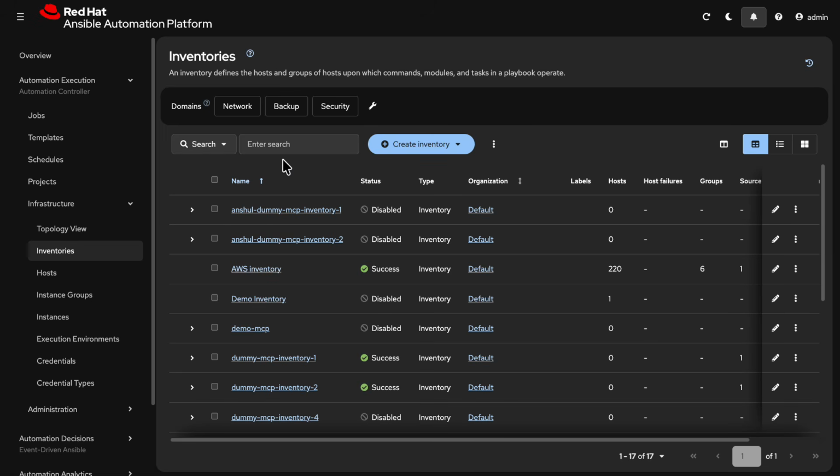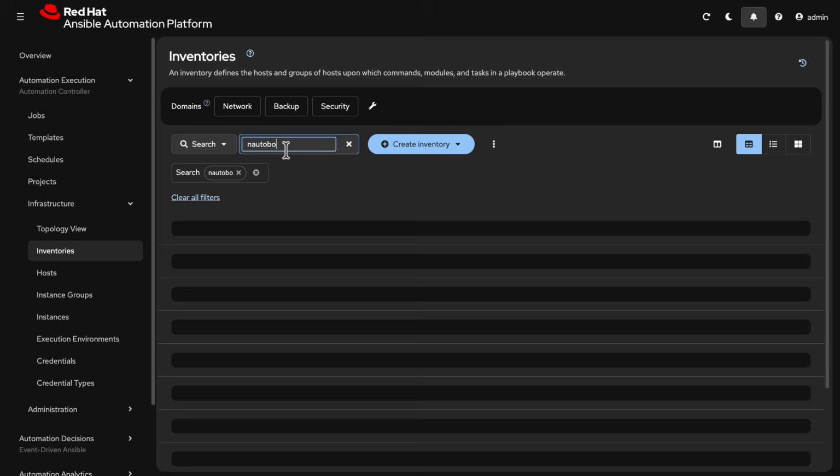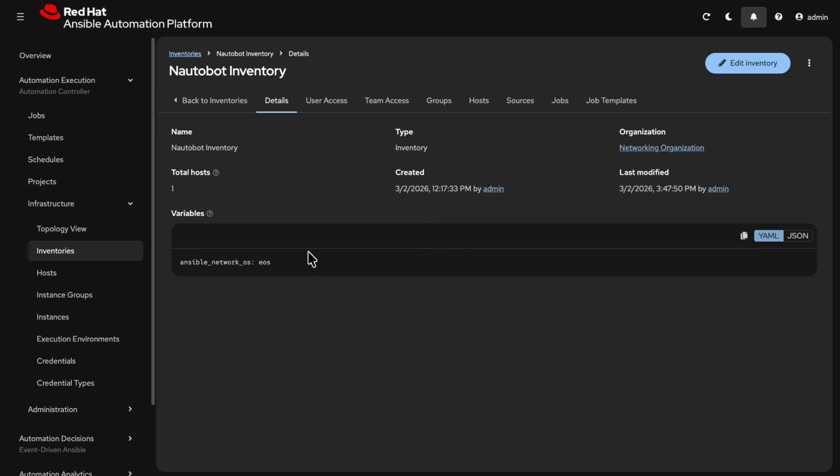Inside inventories, I can just search for my already created Nautobot inventory. Now, if I want to run a playbook inside Ansible Automation Platform, I need something called a job template. A job template, for all intents and purposes, we can think of as a playbook. It needs a Git project to run the playbook. It needs a credential on how to log into stuff. It needs an inventory. What am I logging into?